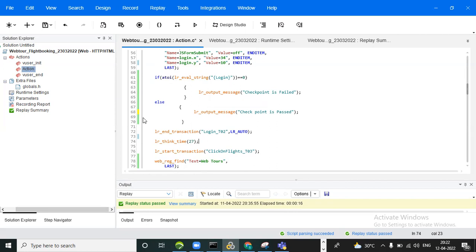Going to LR underscore think time. Why do we give LR think time? Is it given by you, or does it come automatically while recording? Automatically. It comes automatically because between transactions some gap will happen. After you end one transaction and go to the start of the next, some gap comes. That is the think time, a delay between actions or transactions. The function for think time is LR underscore think underscore time.